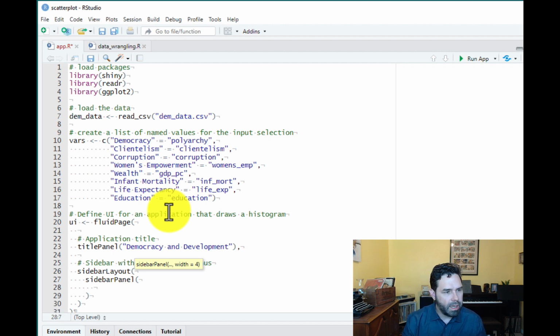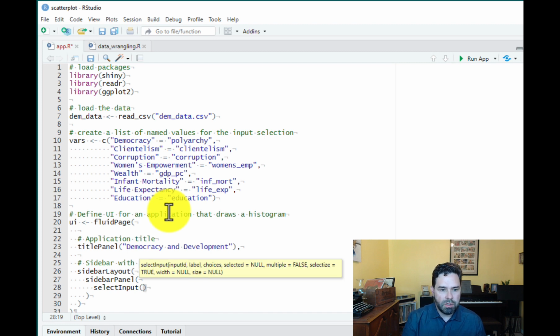Within sidebar layout, we're going to call select input twice, once for the x variable and once for the y variable input. The select input function is going to take three arguments. The first is, what are we going to call this input when we want to refer to it later on in the server function to change what's displayed in the plot? So what do we want to call this to refer to it later?